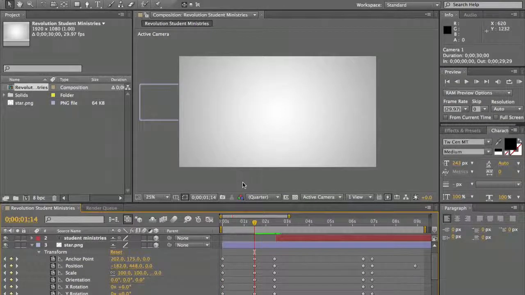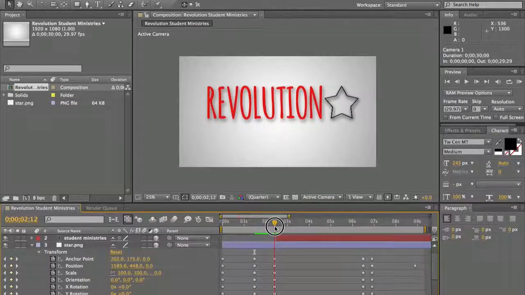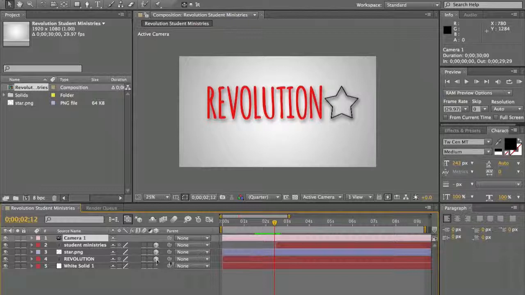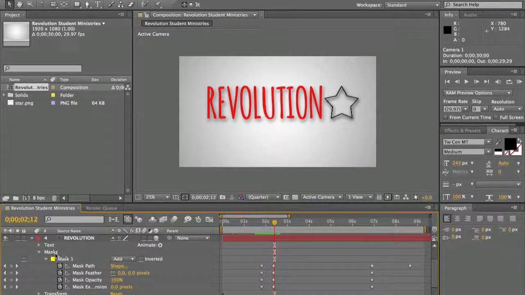What I always do is start with the star off camera, and then I find where I want it to stay, and then I put the position there. In this case, revolution is connected to that, or we want it to be, and so you see nothing's actually linked here. What we actually do is go down to revolution, and we're going to create a mask.